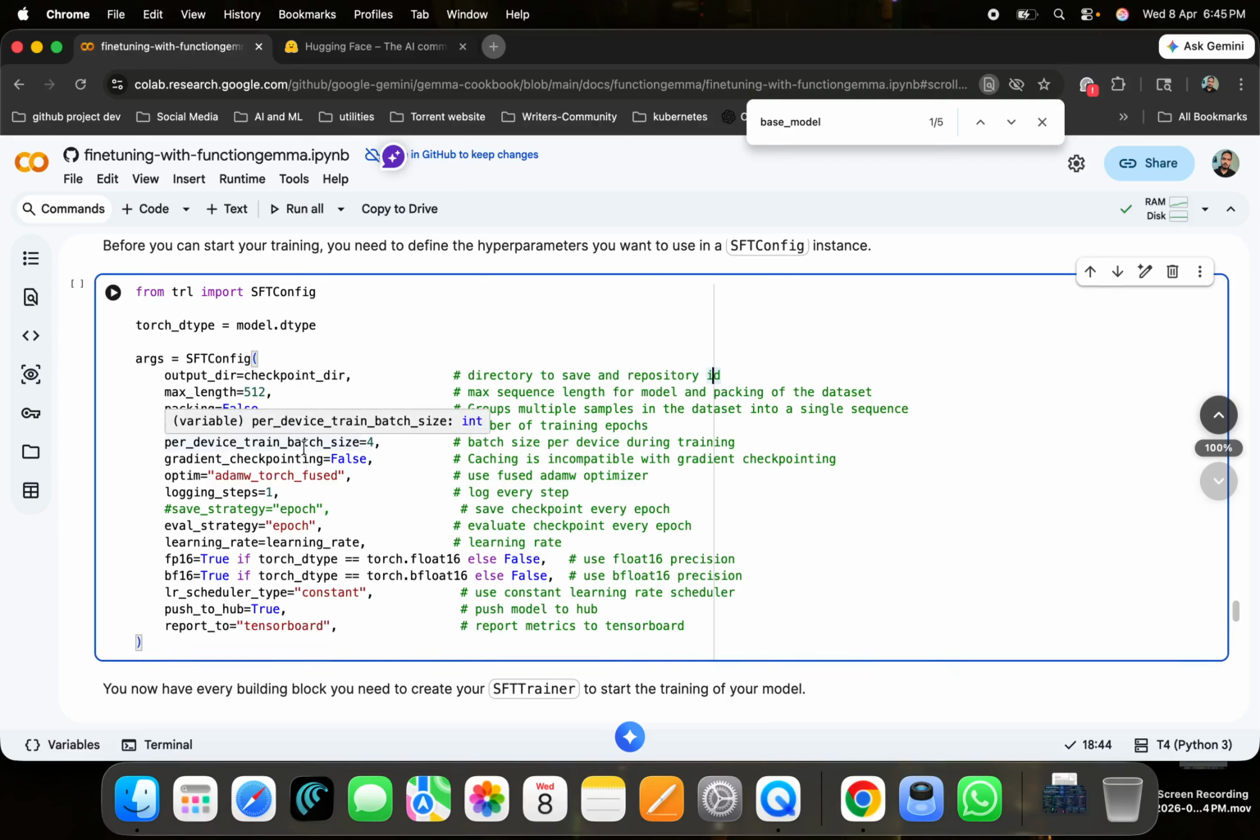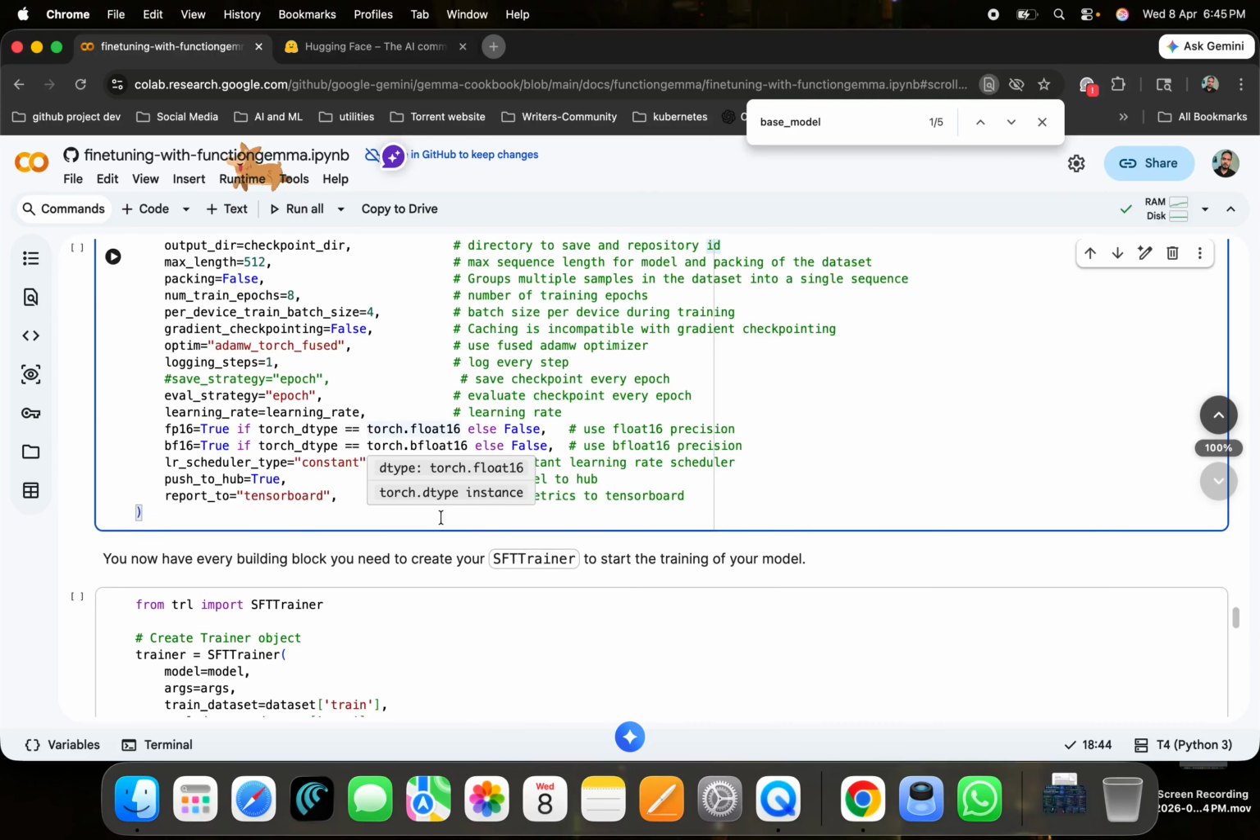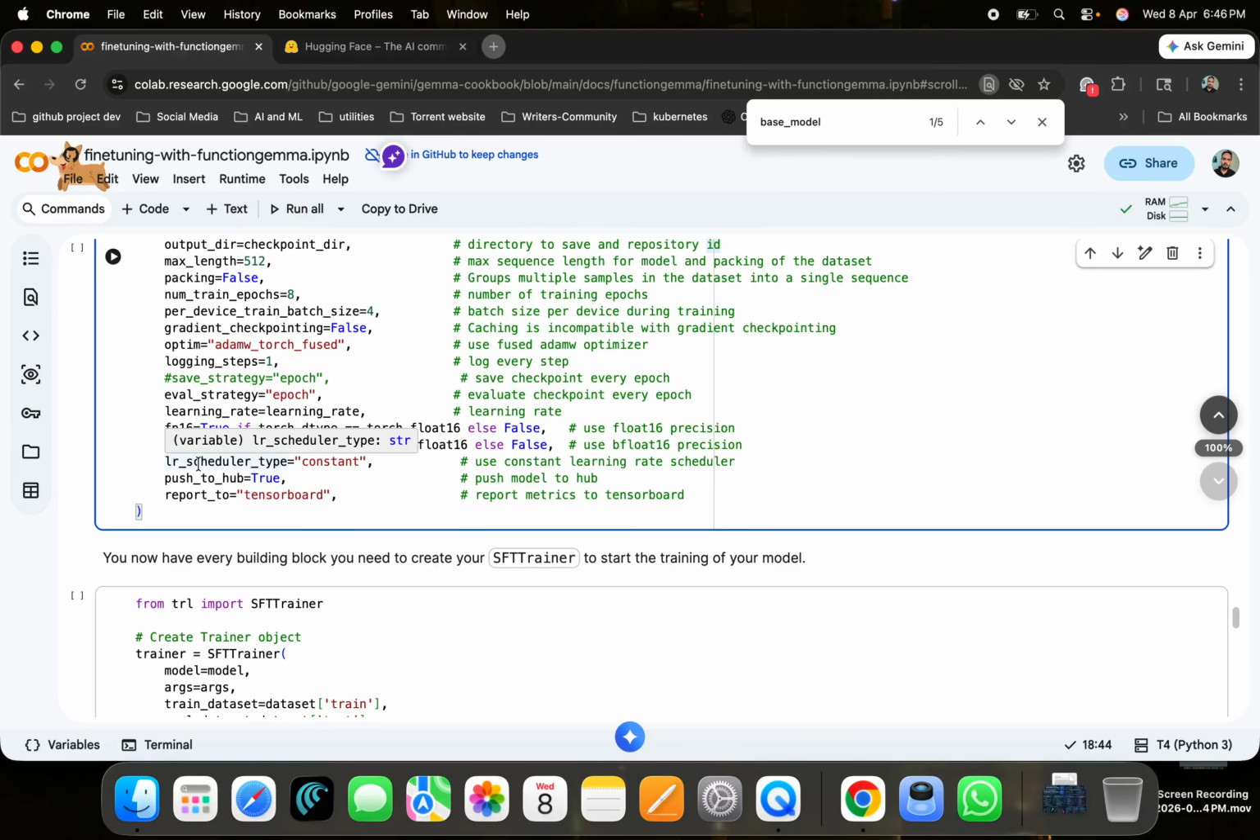and then gradient checkpointing is set to false, and what is the optimizer that we want to use. Logging steps is 1, eval strategy is per epoch, so we will be evaluating the model, and then we are setting the learning rate, which we have set already at the top, which is 5 to the power of minus 0.5, and then we have fp16 or bf16 based on the data type that we have, and then we set the learning rate scheduler as constant, and if you want to push to hub or not, and then report to dashboard. So report to dashboard means whether we have to create a tensorboard or not.